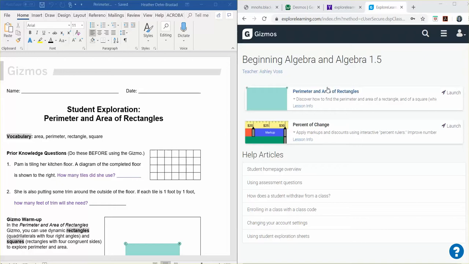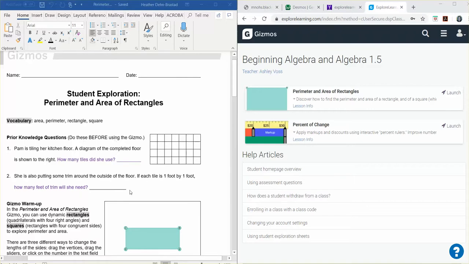Once you get in here, the one we're going to work on today is called Perimeter and Area of Rectangles. You can either click on the title or click on this launch button, which is kind of fun. But it does say in the worksheet that before we do the Gizmo, we're going to answer two questions.